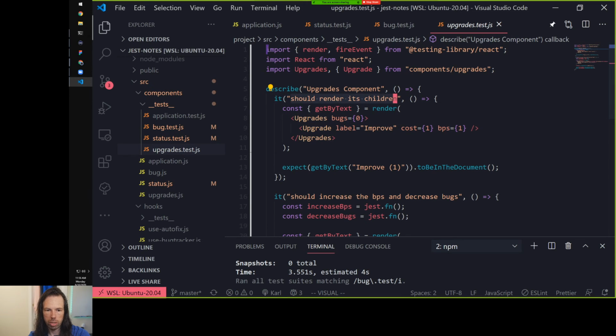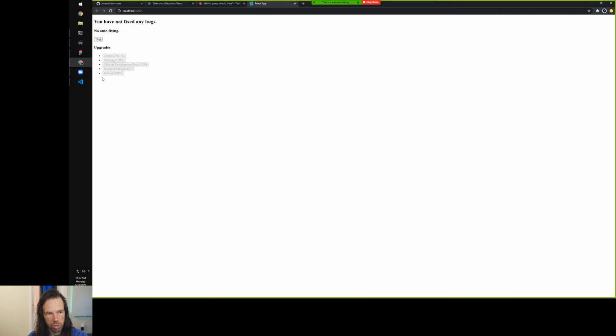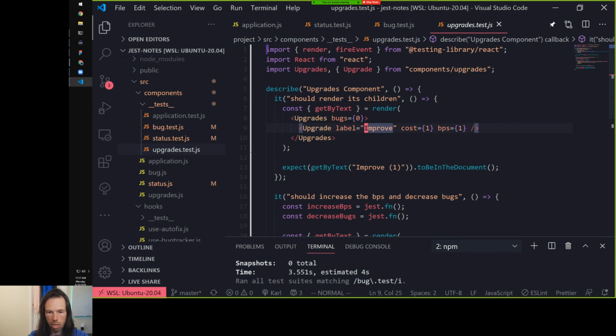It should render its children. That's these things. So I start off here by rendering the parent component upgrades, telling it there are 0 bugs, and then here the upgrade that we want to add. So that's going to be just one of these items in the list, only one item in this case. The improve item, it costs 1. And so from this, we can say that's the text we'd expect to have, because that's how that component renders itself. So here, when we render this, we expect this element to be in the document.